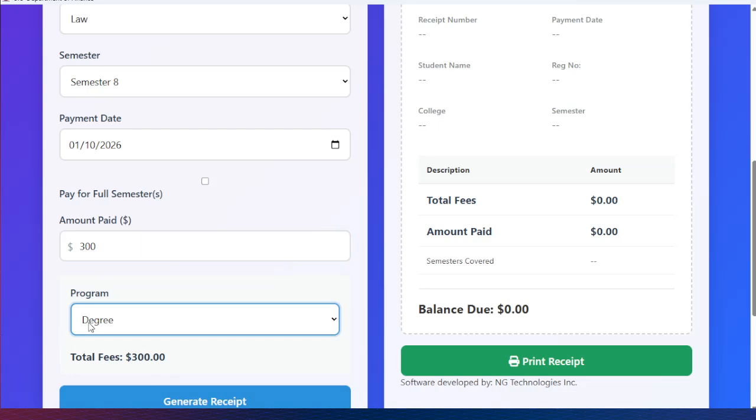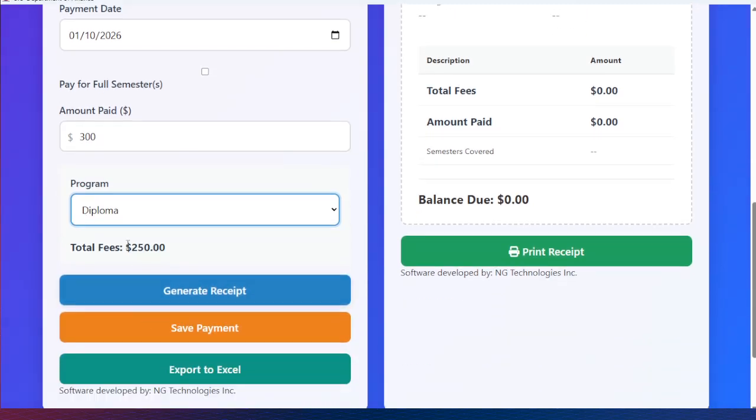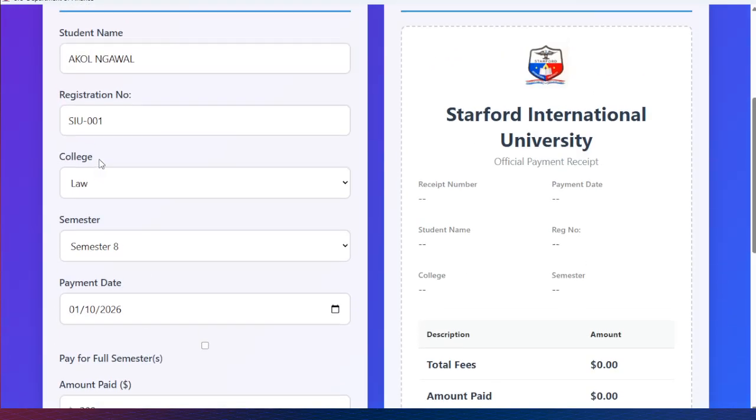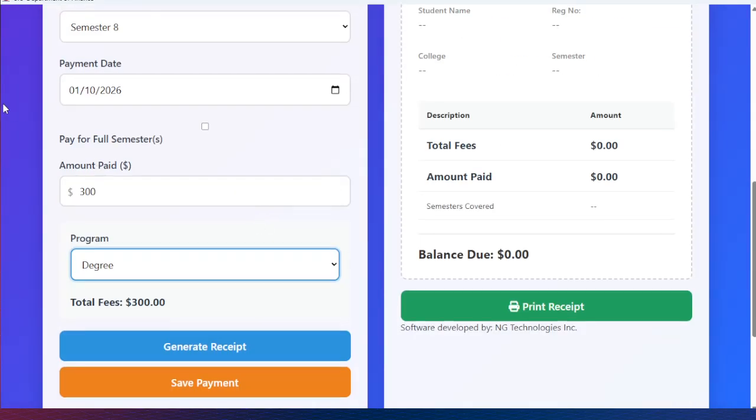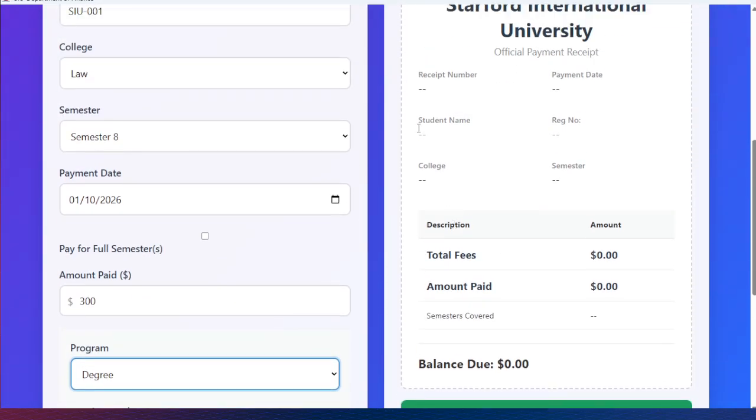And when you click on this, you see what you have here. You have $300. When you click on diploma, it will give you 250. So you can just play around with the drop down list. Let's say we click on degree, because it is always 8 semesters. So when you have all this and all the areas have been filled, then they will all come here.